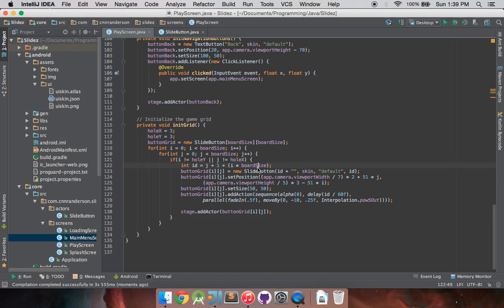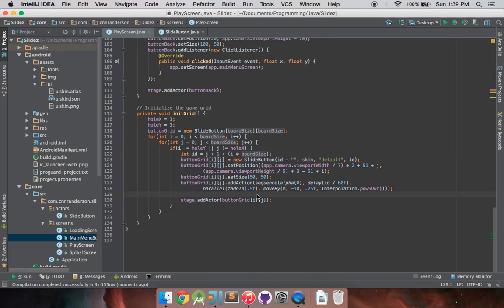Perfect. So the next thing we want to do is create the click listener for each of these buttons. So now we can start playing our game once we get this in.